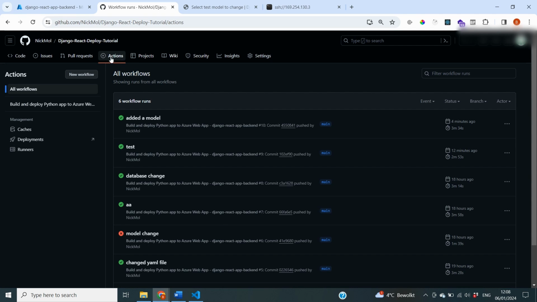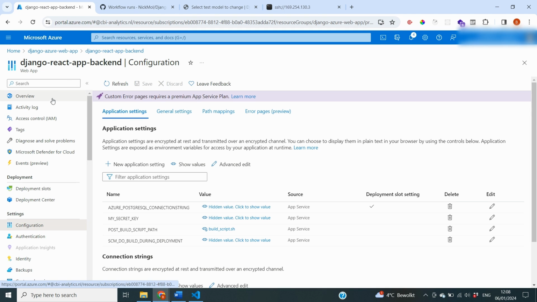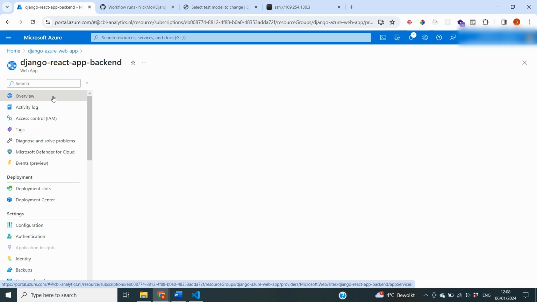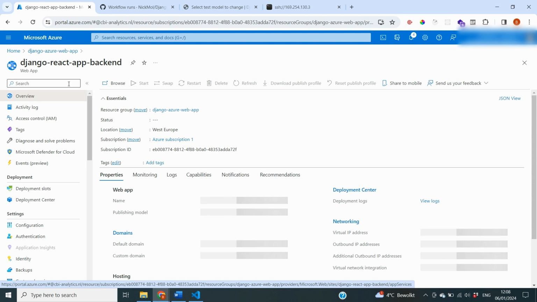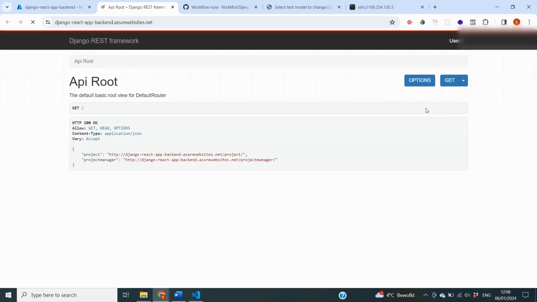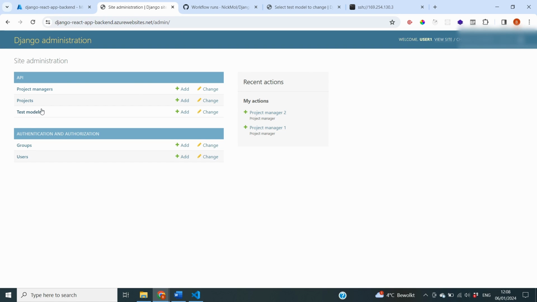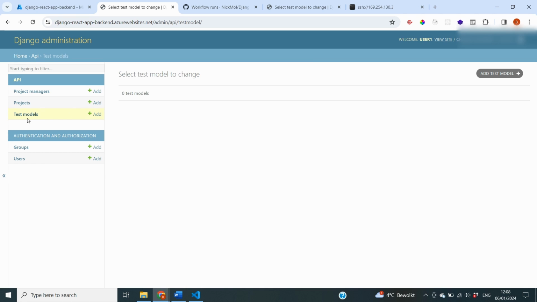Okay, so in GitHub Actions, I can see that the workflow has run successfully. And if we go to our backend and to the overview page, we can click on the link and open our application again to see whether we see the model. So let's go to our domain. And it is still loading, so that's a very good sign. And if I go to the admin portal, you can see that now the new model of test models has also been migrated and successfully added to our Django admin portal. So that now also works.